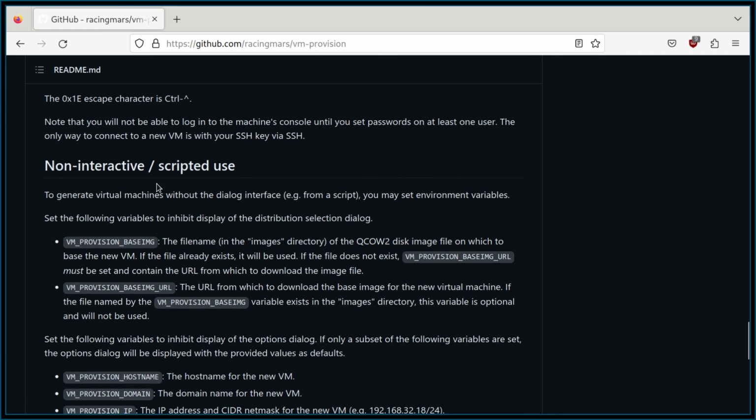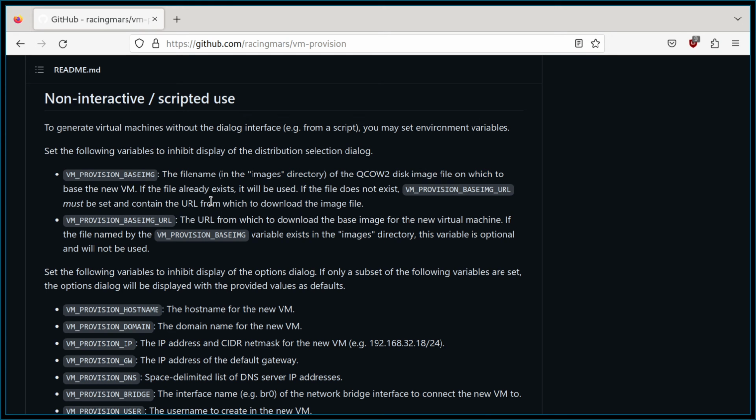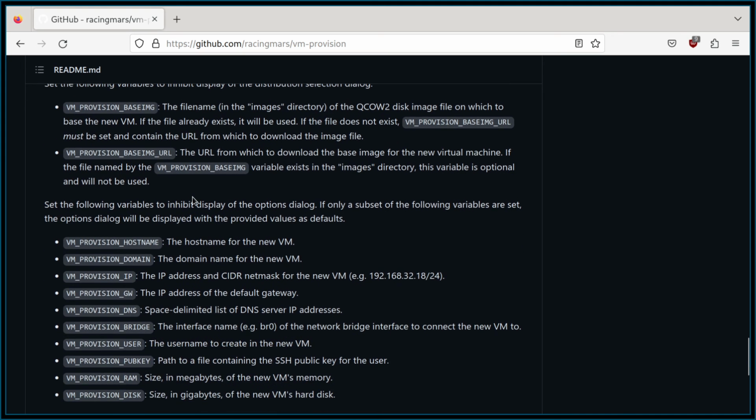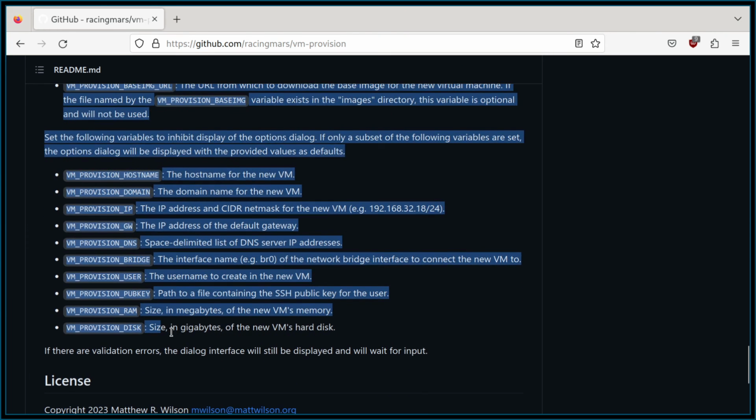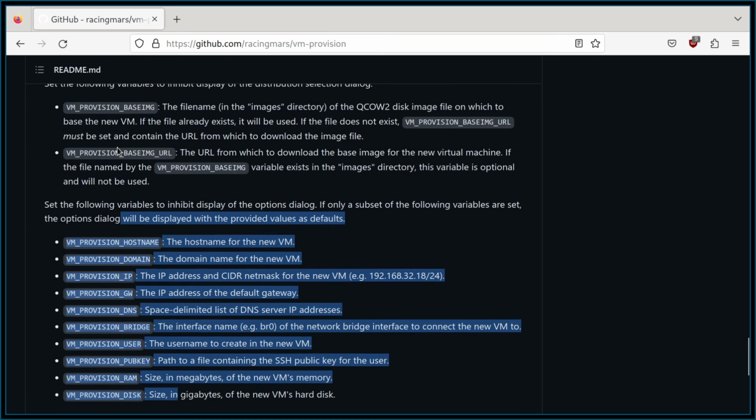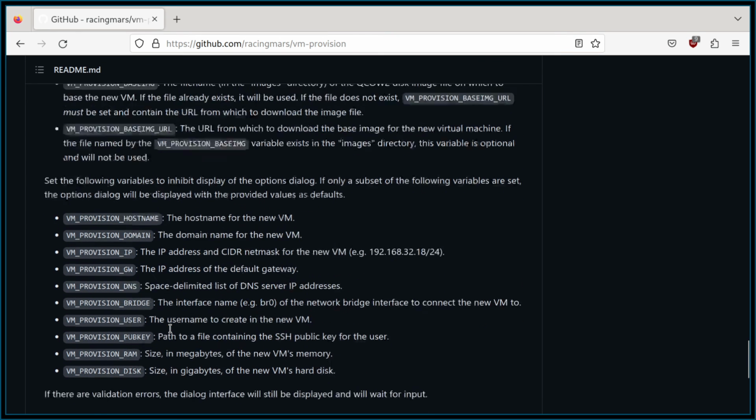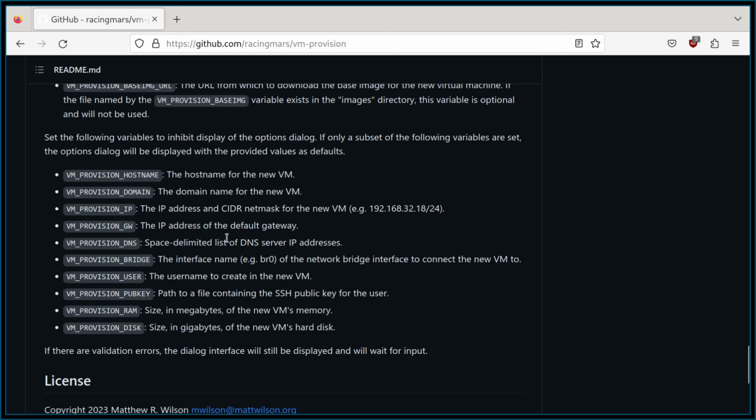Back to the README. The last big part here is non-interactive or scripted use. So if you actually want to script the creation of running this script, maybe as part of a meta VM provisioning system, you can avoid all of that dialog interface by providing environment variables that answer all of the questions ahead of time. And if all of these values are provided and if they are valid, then the forms won't be displayed when you run create.sh. It will immediately just skip to creating that output directory, creating the script, and it'll be ready to run.